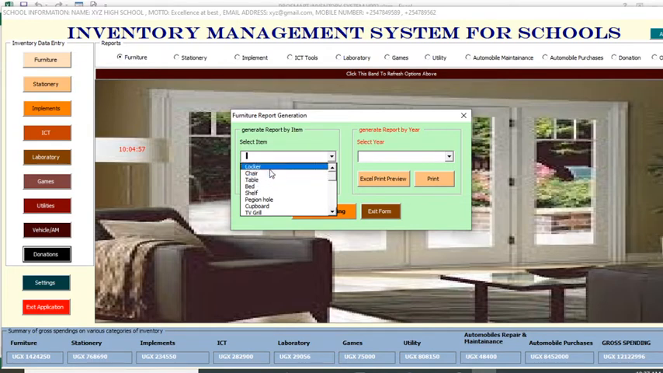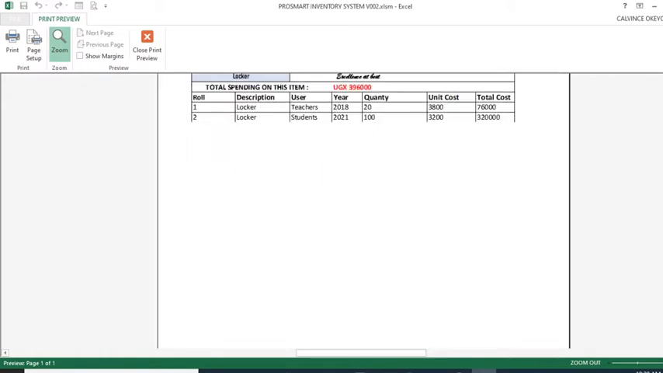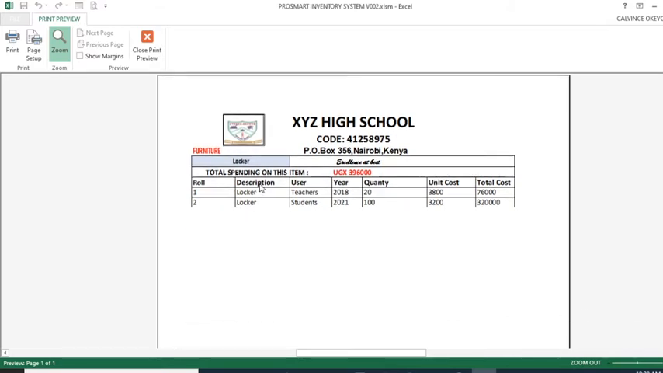So let's say we want to see a report on a locker. We see how the school or the institution has spent on the locker for all those years. Okay, so you just select that and you're able to see this report here. There's a very good report here, very nice. The school, XYZ High School, code, PO Box, that. And then when you zoom, you will be able to see that actually we have a very good report here for a locker.